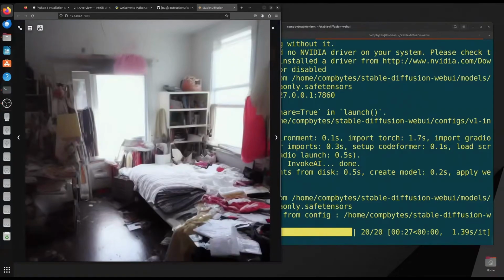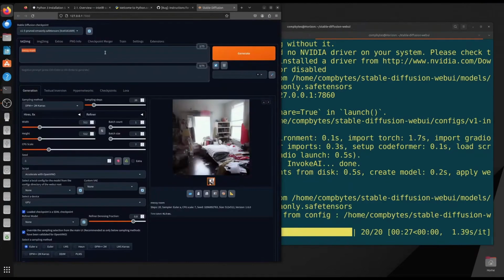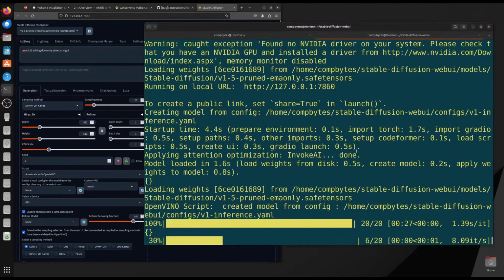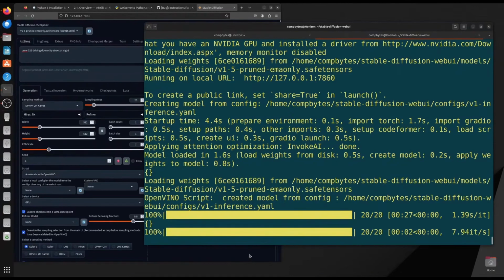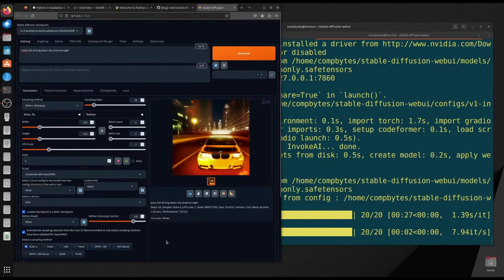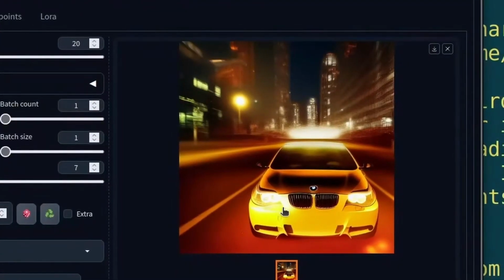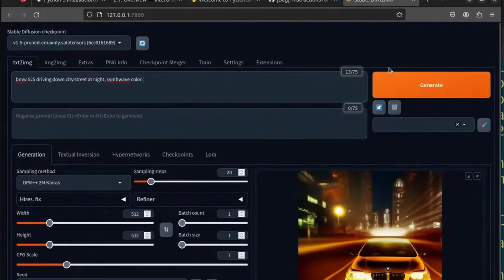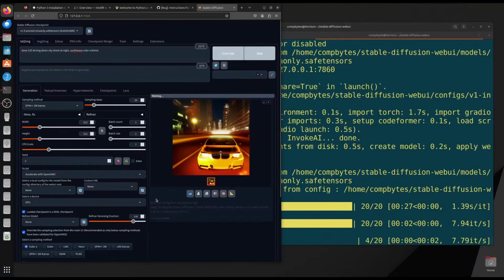Let's try another prompt of something more appealing. How about a BMW 525 driving down a city street at night? Alright, that only took a few seconds. This image uses a lot of orange. Let's see if we can get a cooler vibe with a synthwave color theme.